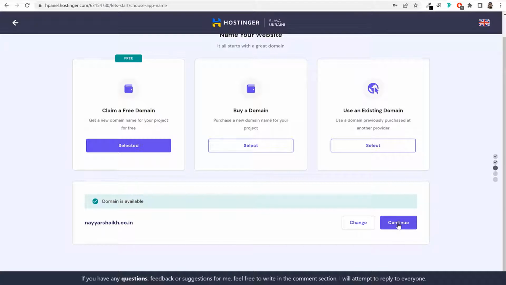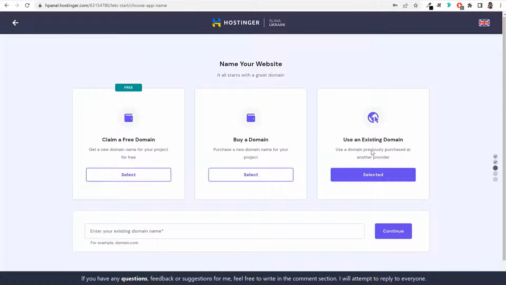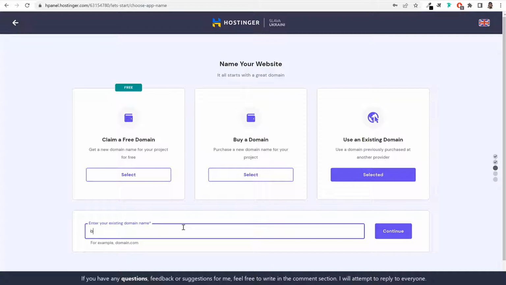Now there is one more option, which is the third option, use an existing domain. So if you already have a domain name registered on some other website, maybe on GoDaddy, Namecheap, or some other website, and if you want to use that domain name with Hostinger, then you can select the third option, use an existing domain. And now type in whatever domain name you have registered. So maybe there is a domain name that I've registered on GoDaddy, nayashik.com. So maybe I'll enter that domain over here, nayashik.com, and I'll click on continue. So now I'll be connecting that GoDaddy domain name with my Hostinger account.